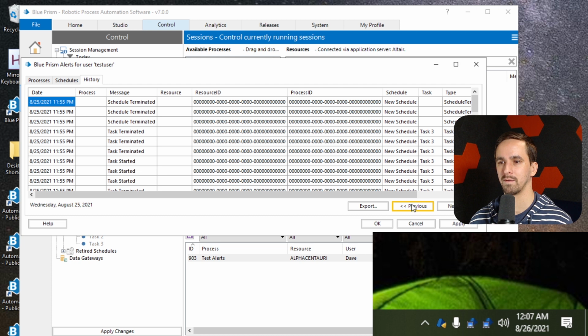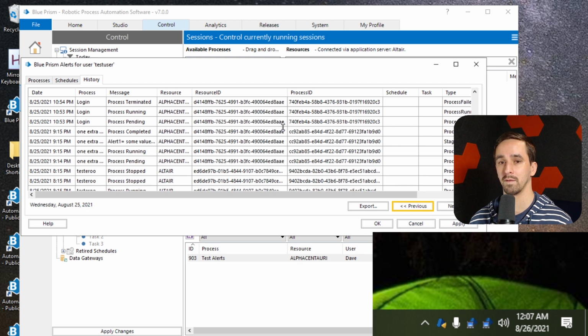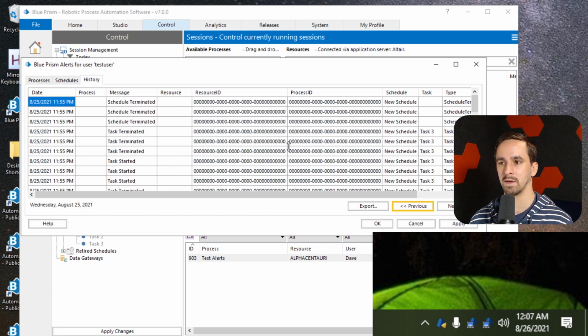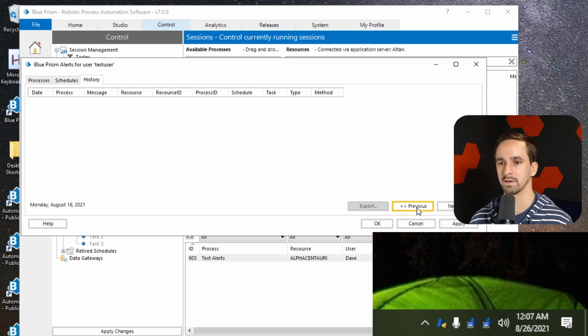This is all empty, like I said a minute ago, because we just passed midnight. And so I can click previous in order to see all the notifications that happened yesterday. So they didn't disappear. But these will go away once you archive session logs and stuff. But they should stay here. You can go back a ways as long as the session logs are there in the database.